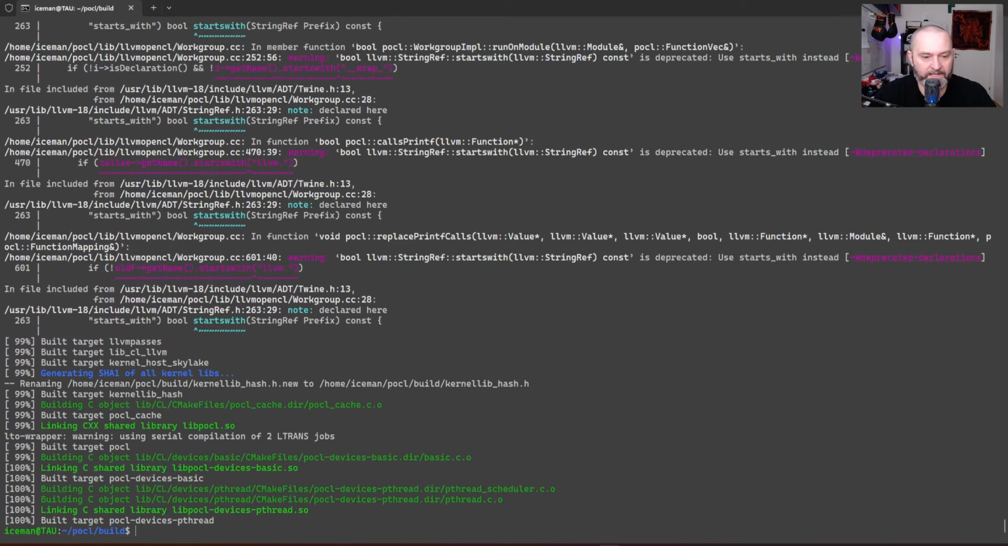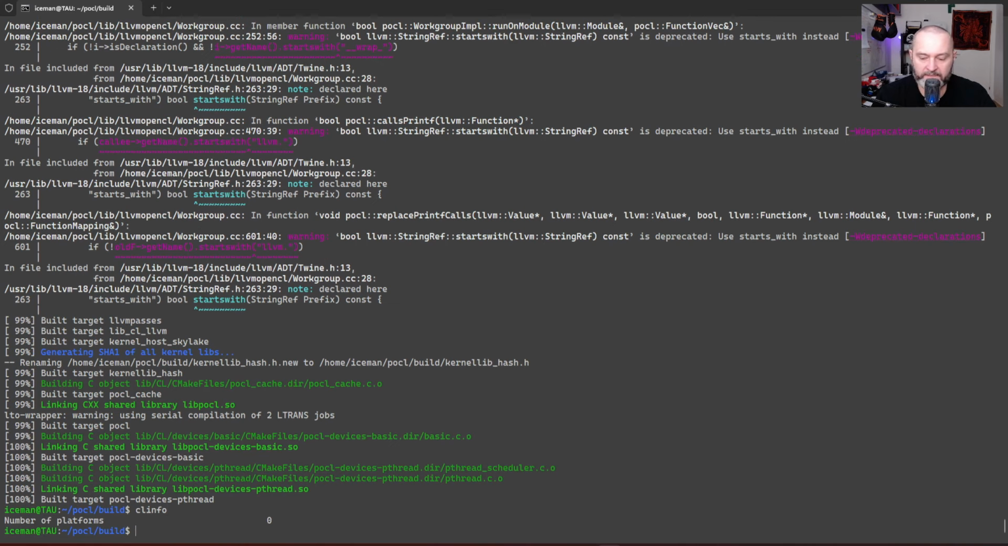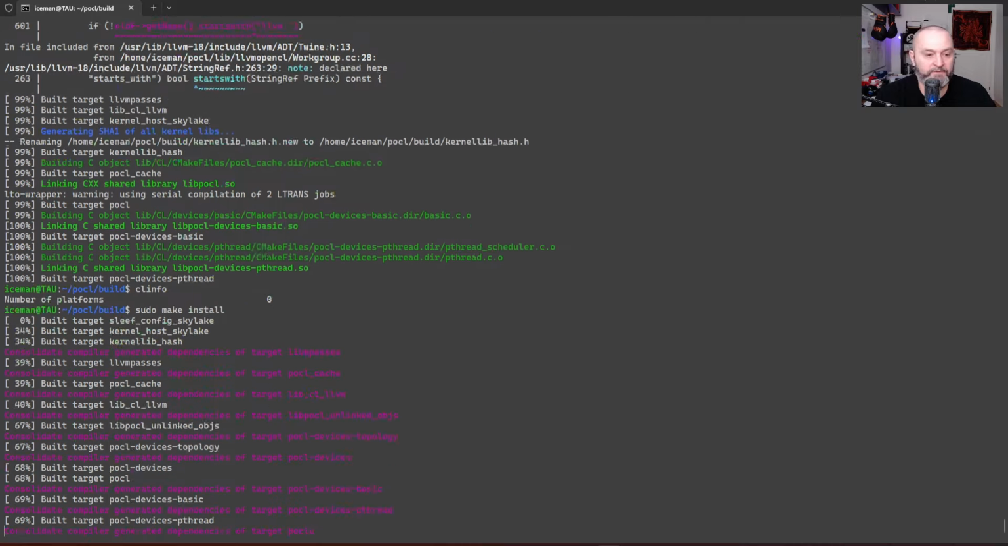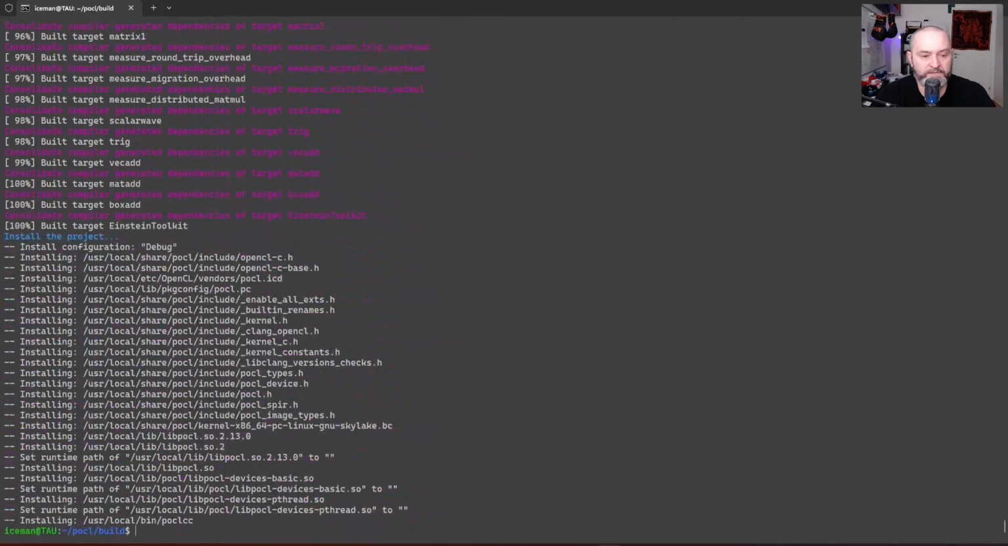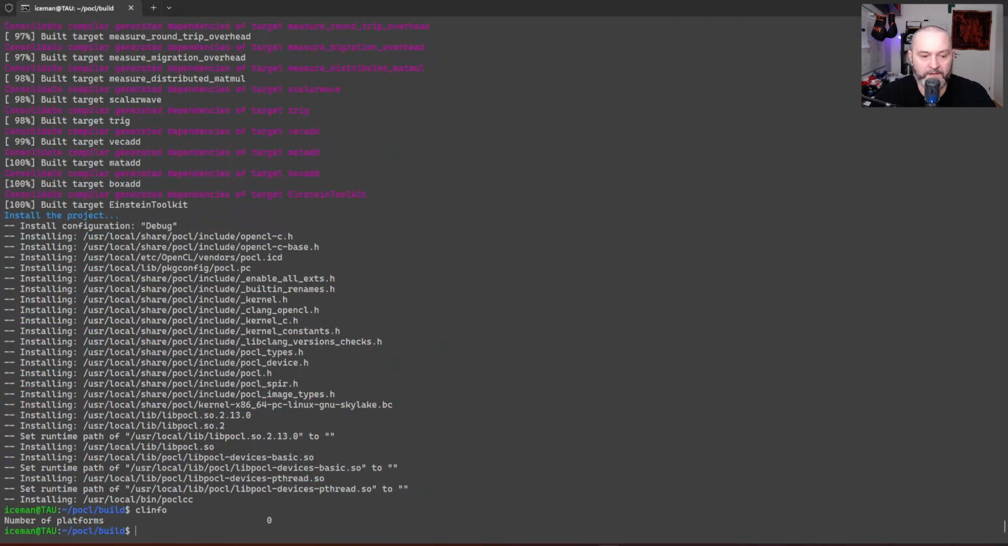Alright, the shared library is created. Let's type clinfo. Remember we installed that program? Check compute languages. It doesn't do anything right now. So we're going to make install for the system to see what's up. And nothing still. Interesting.